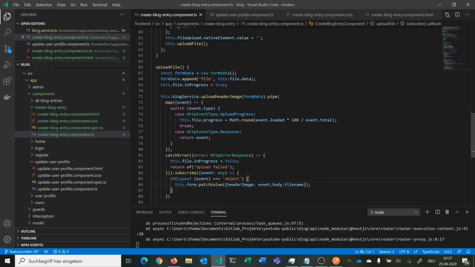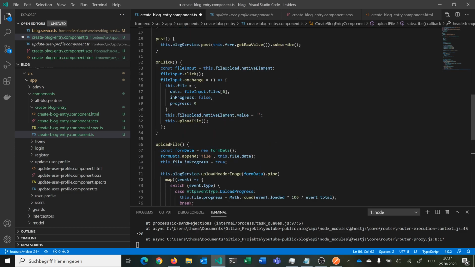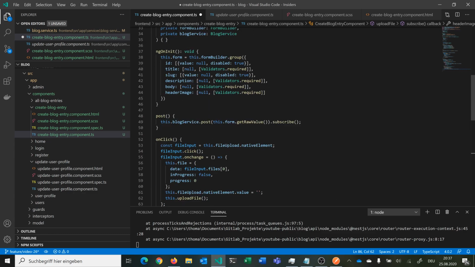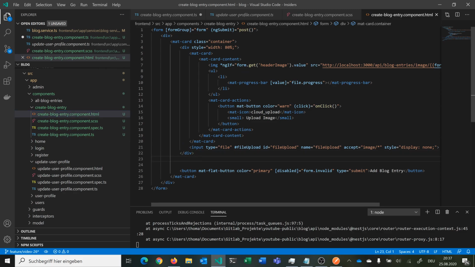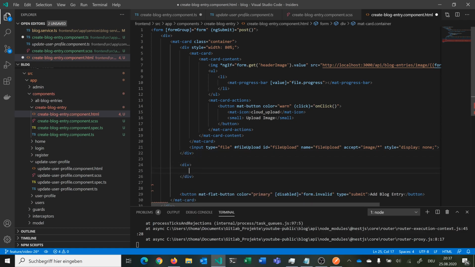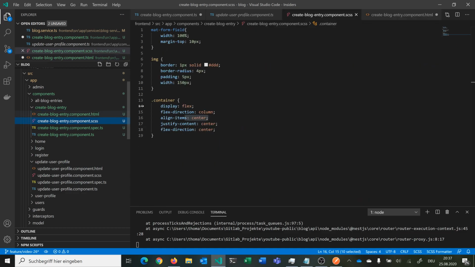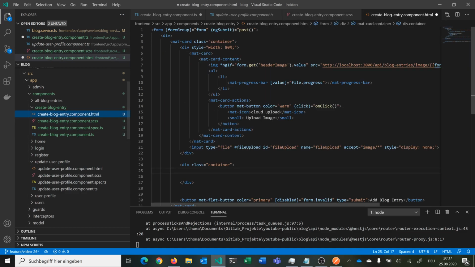And now, as you remember, when we upload our file, and we have added this file name to our form here, to our header image, then we need to add all the other stuff like the title to our form. So now we can make another div and give it also our class container. You remember our container class is just doing some display flex, align items center, justify content, flex direction, and so on.